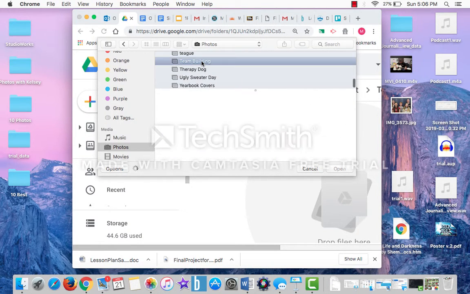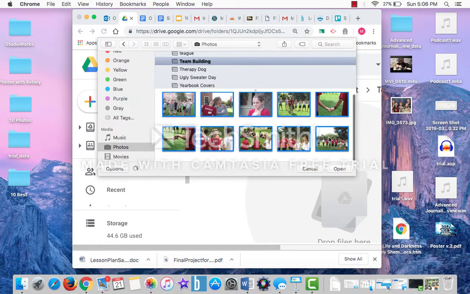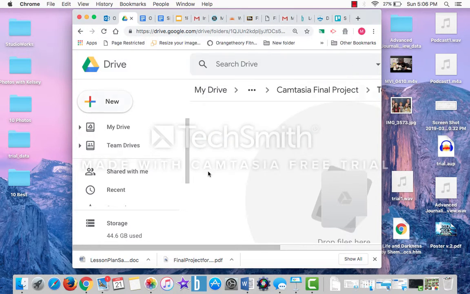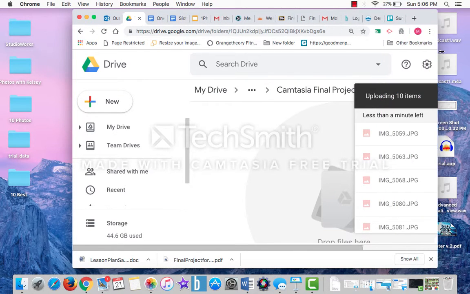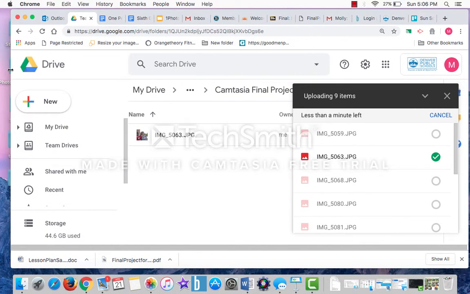And here we go. Let's highlight all of these pictures. We'll open those. And as you can see right here, they are uploading the 9 pictures that we've selected. And it actually goes pretty quickly, but at least we have them all in one place. So when our article's finished, we can just insert the photo.